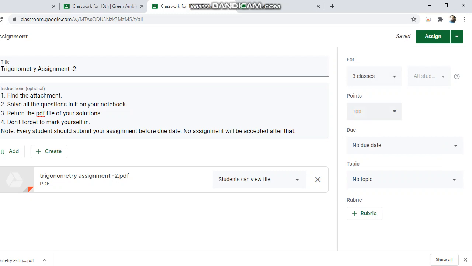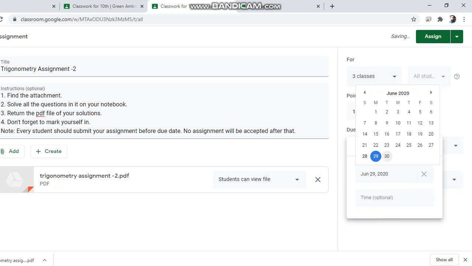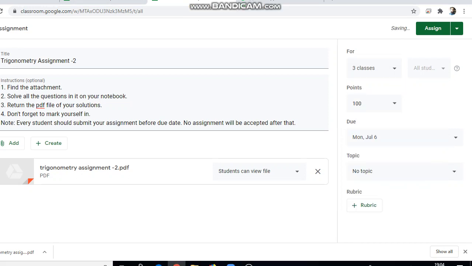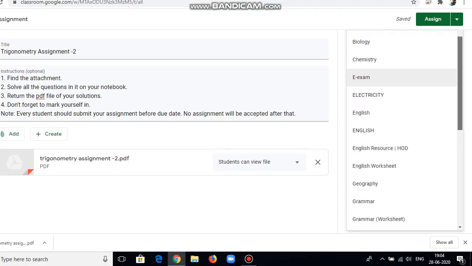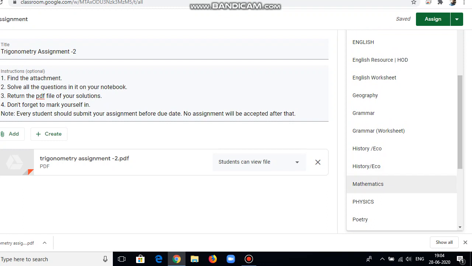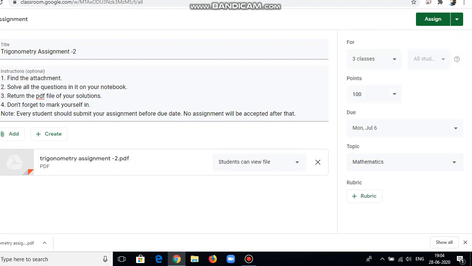Then you'll have to write the points here. Now if you want your assignment to have a due date, we'll click there. So I will click on 6th. So this is my due date, Monday, July 6th. Now there is topic. You have to click on this, and since I am a mathematics teacher, I will click on mathematics.